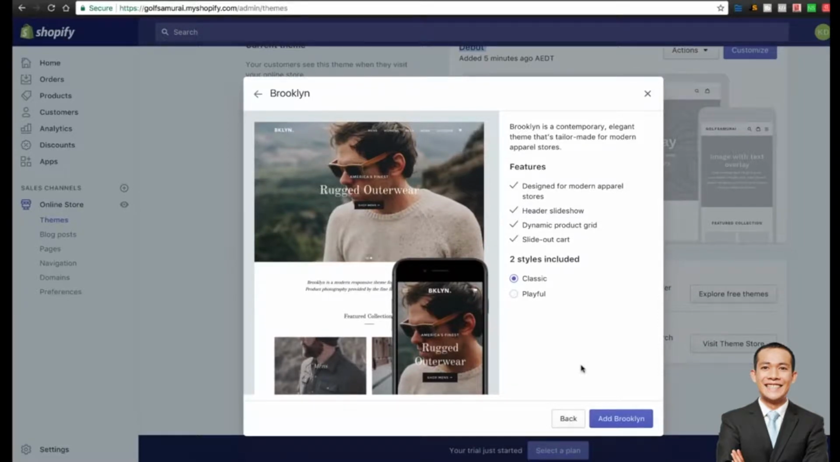And as 60% of traffic nowadays comes from your mobile phone, it's obviously incredibly important to have a mobile optimized website, especially one that loads quickly on a mobile phone, on 4G or LTE or even 3G, if we're talking about particular places in the world. So we're going to go to Add Brooklyn here.